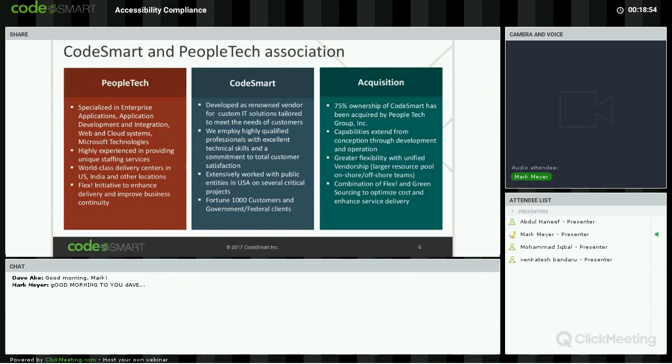The companies work in a unified pool of resources. So if I need people and they happen to work for PeopleTech, we just use them as if they're CodeSmart people, and vice versa if PeopleTech needs CodeSmart people. It's integrated as far as the resource pool. We have adopted their Flex and green sourcing solutions, and it's helped us optimize our costs and create efficiencies in our service delivery.